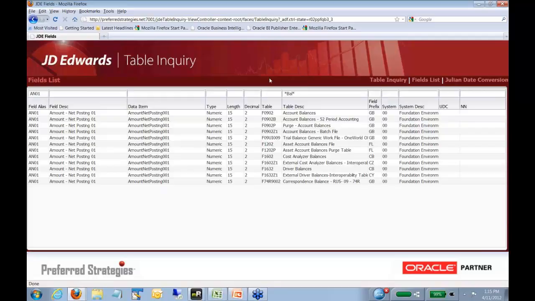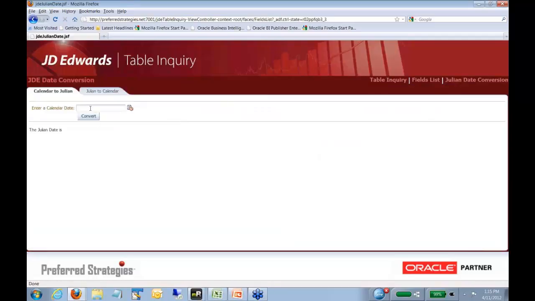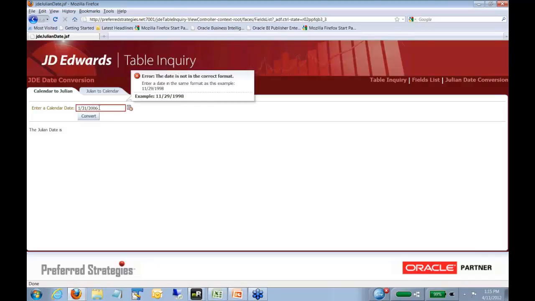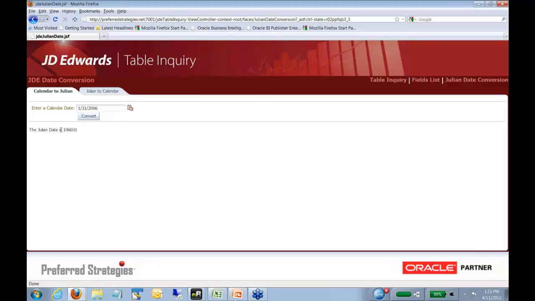And then the last thing we threw in here was that sometimes it's nice to get a Julian to Gregorian date. So here we go, calendar to Julian. So if I put in here, let's say 1/31, I'll just use that one. There we go. It'll give me the Julian date, and if I take here 106.031 and put that in here, it'll give me the Gregorian date. So again, that's just a nice little tool if you ever need to figure out what a specific date is if you're looking at the raw data behind the scenes.